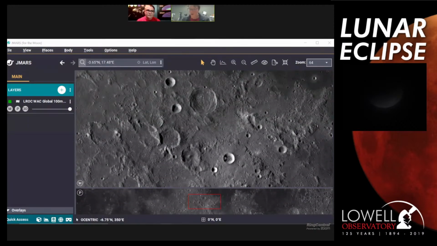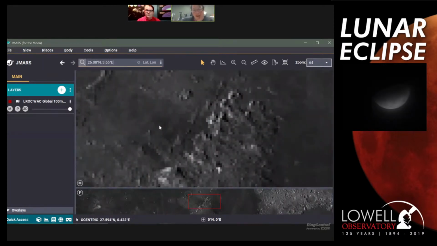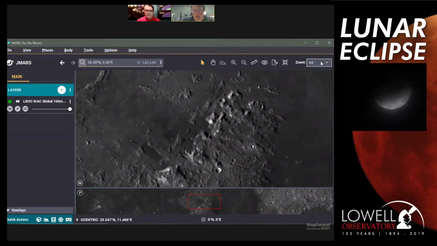But let's go ahead and go to Apollo 15, which is, in my opinion, a little more interesting than Apollo 14. So we're gonna jump back to 26.08 degrees north. 26.08, and then 3.66 degrees east. Let's go there, see how this guy loads up. There we go. So it looks like we're in a little bit more mountainous regions now.